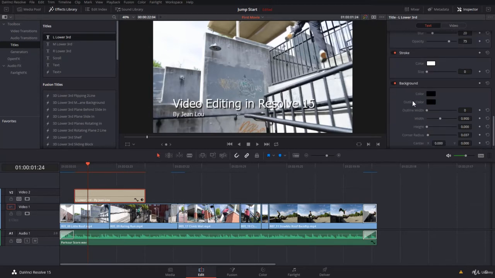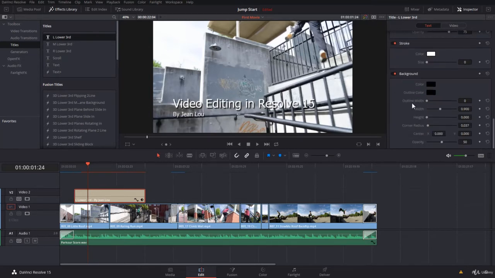Now you can add a background. That will be very interesting. The background is already there. All you have to do is to increase the size. Here you are.